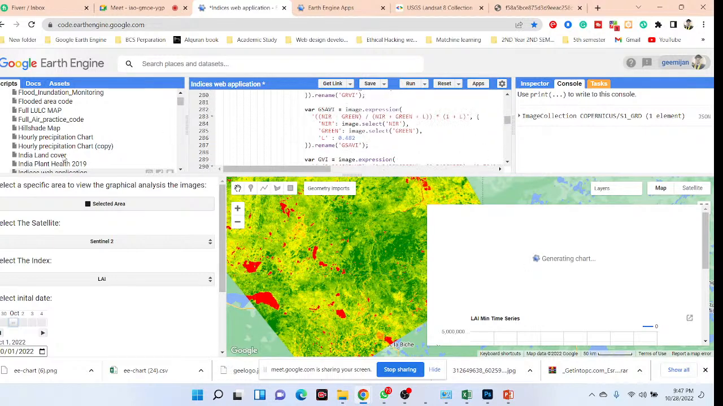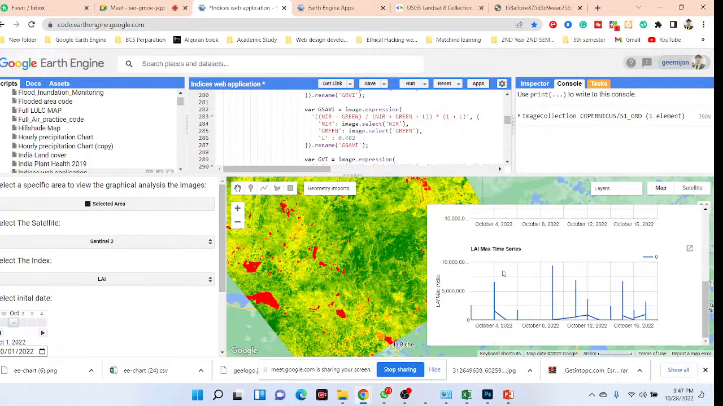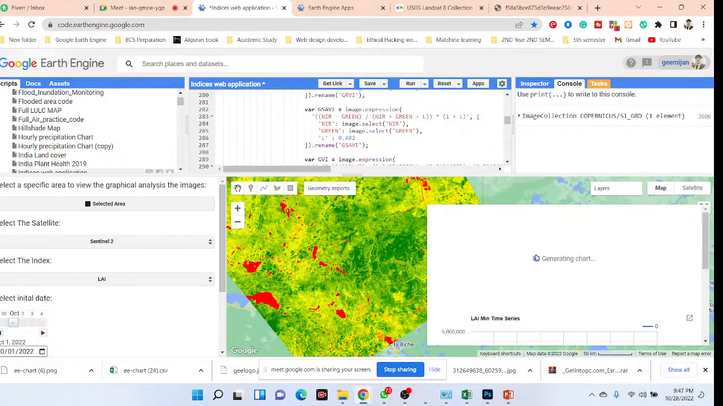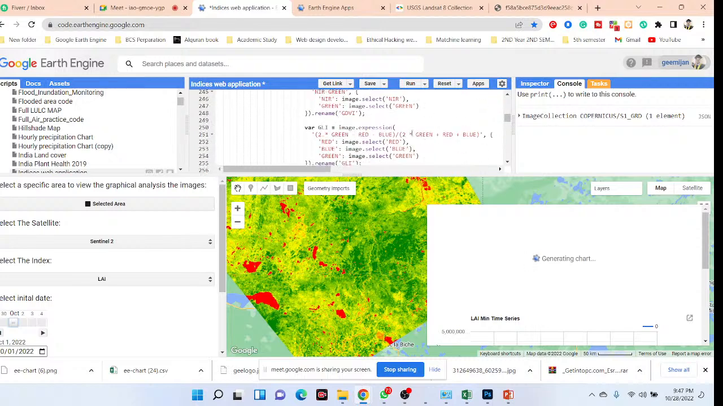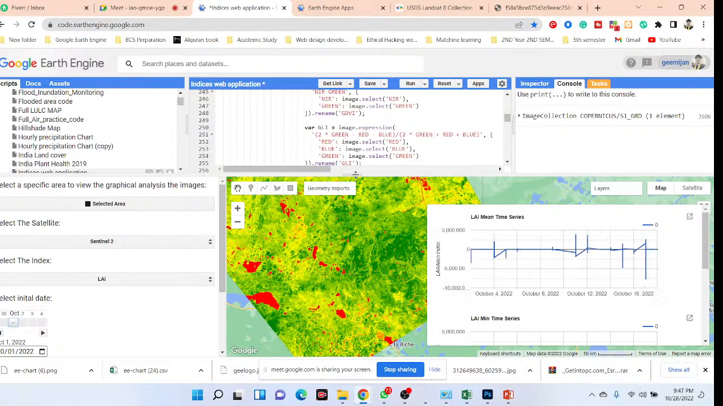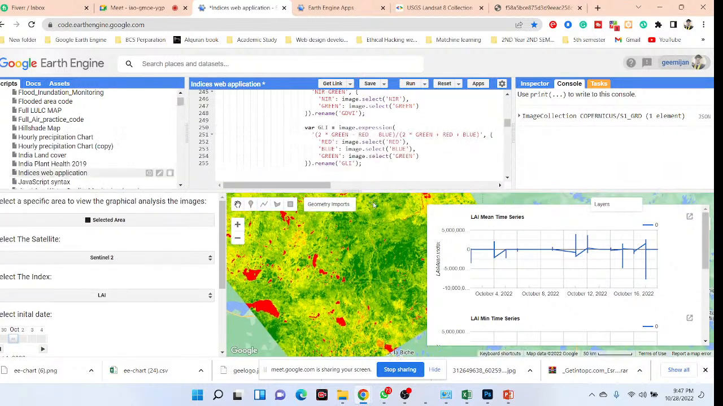Okay, and now we are easily calculating any types of indices. Also you can see it is provided with the leaf area max, time series chart, and it also calculated the average. So easily we are building different types of web applications. Okay, so now it's also working. So at this time, we are easily working with this.